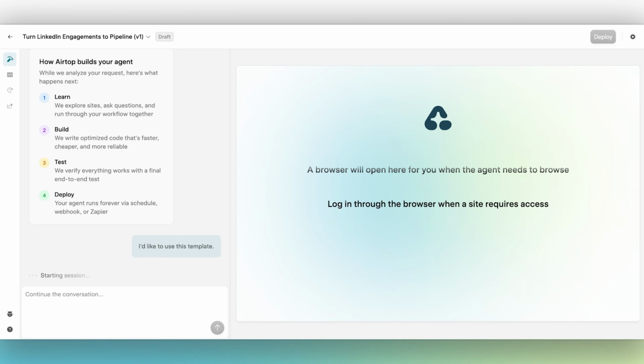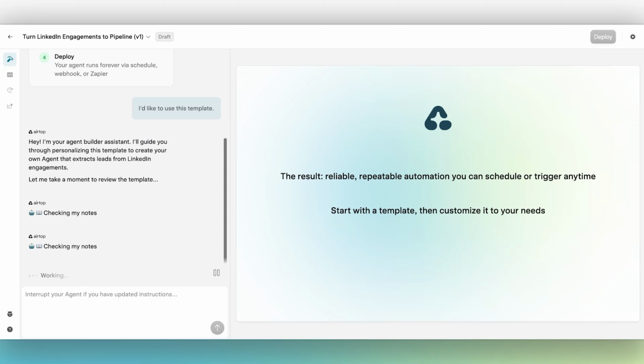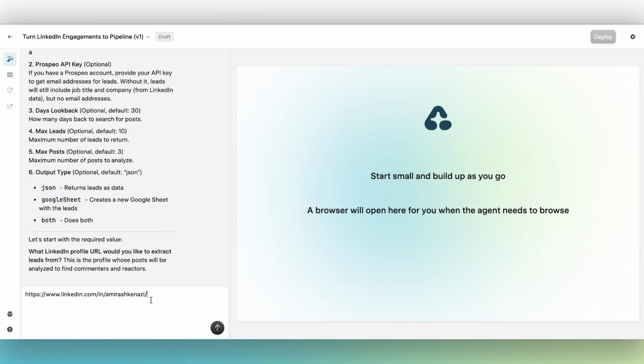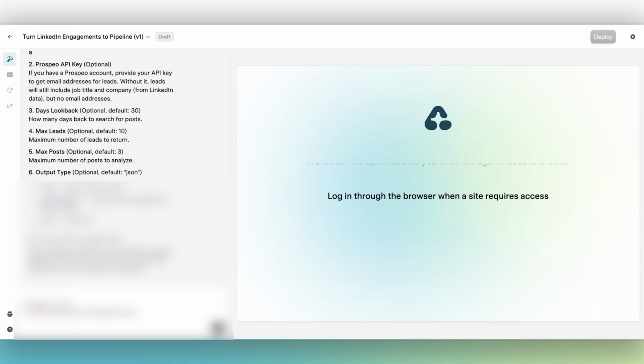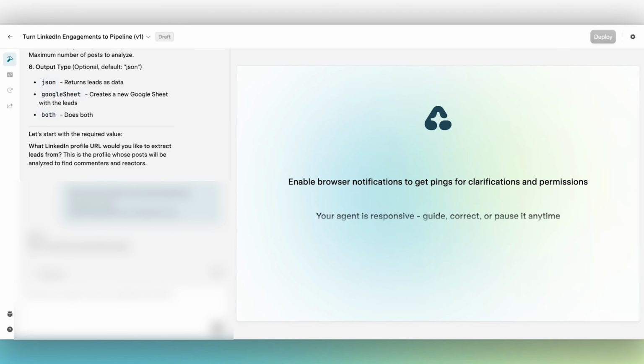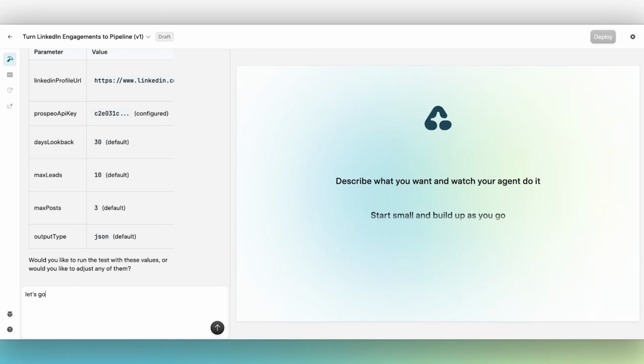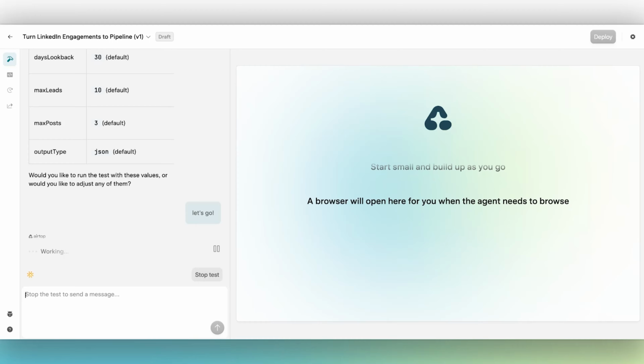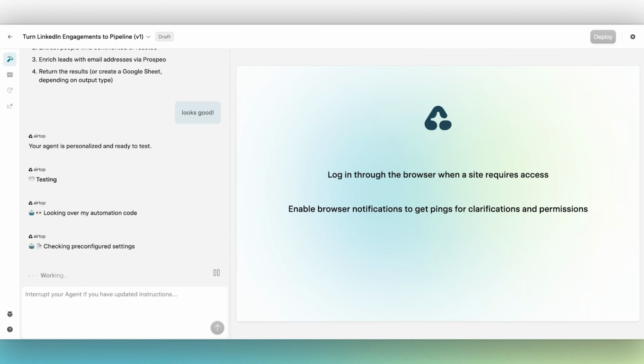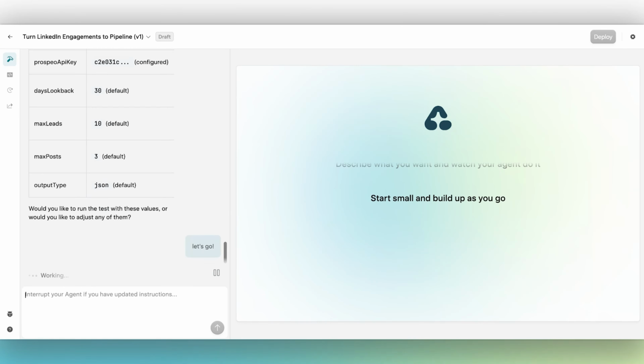Builder. You can use the Agent Builder to personalize the template however you like. You just need to give it a LinkedIn profile to test with, and if you want to gather emails for your leads, give it your Prospeo API key. You can use the suggested agent parameters or change them if you want. Then AirTop will run a test to make sure the automation works properly.